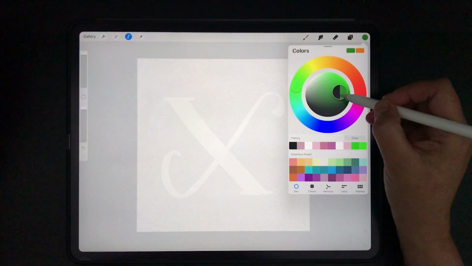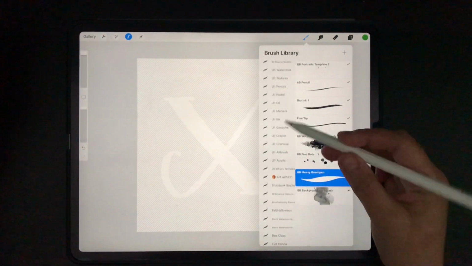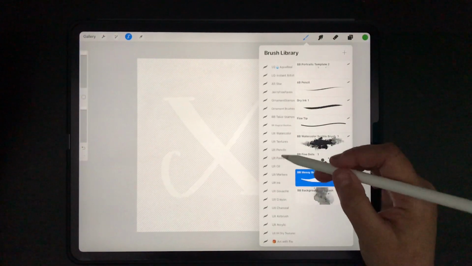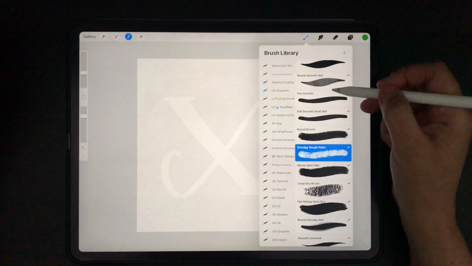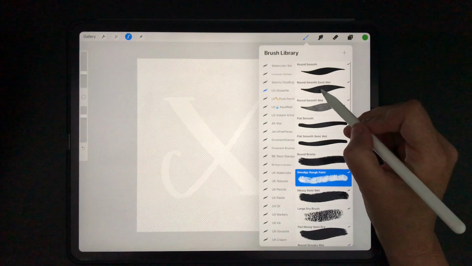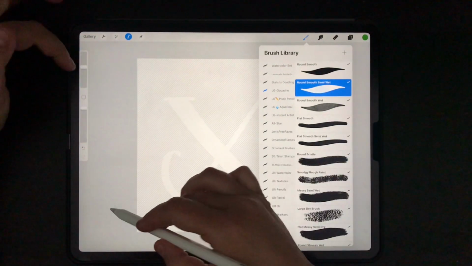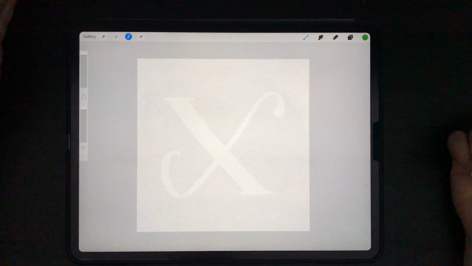Lovely green, not too dark because we're going to make it darker. And let's go to Lisa's brush set. Where is she? The gouache set. I like it very much. It's the round, smooth, semi-wet I'm going to use. You're welcome to use other brushes. I'm only going to show you how I do this.